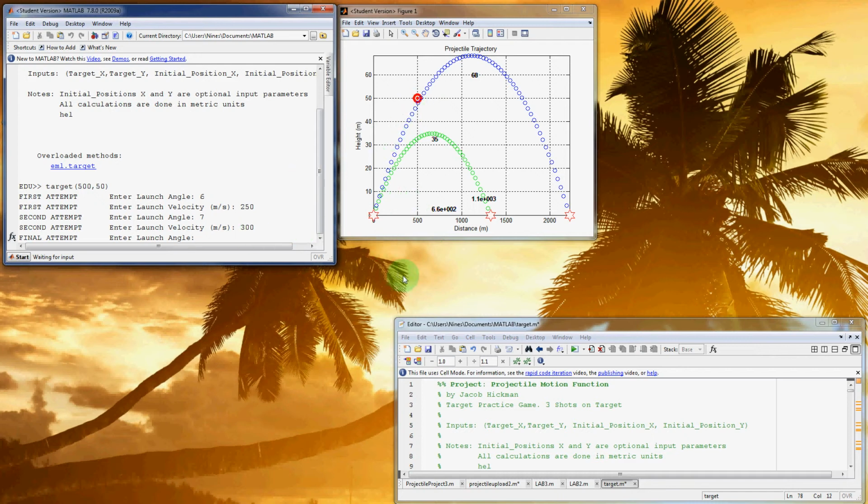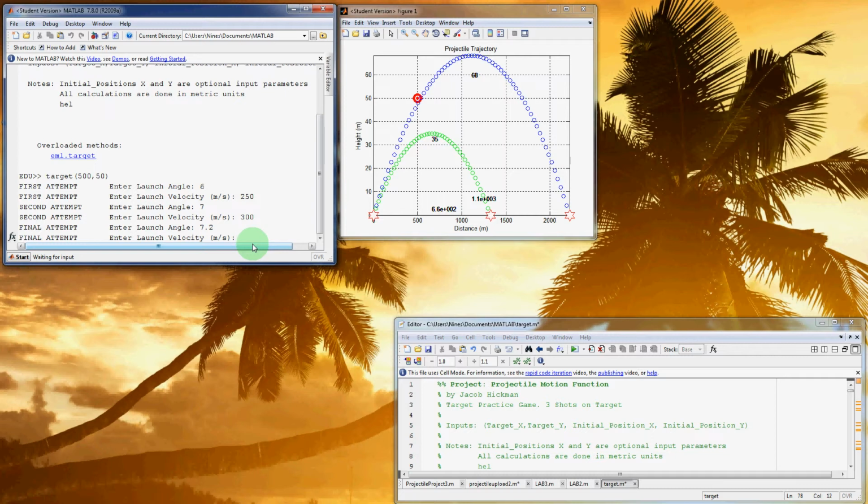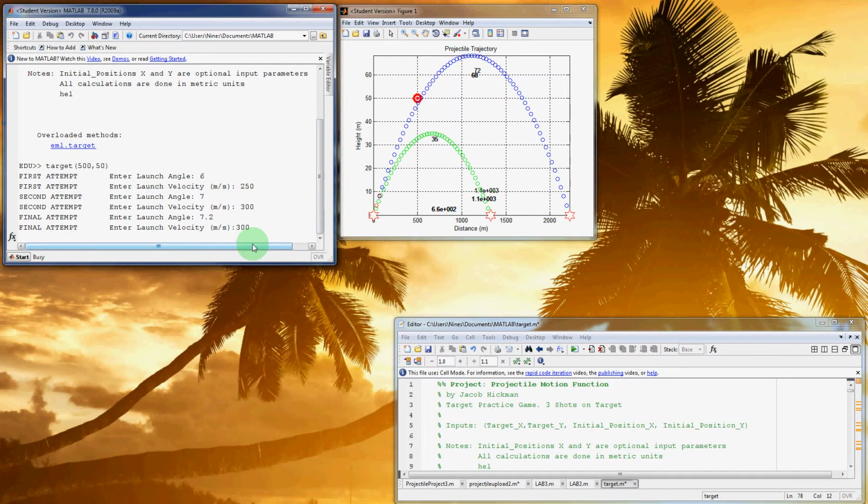I have it set to a range of 2%, either high or low, when the X and Y position of the shot nears the target. It needs to hit within 2%. So let's try it one more time at an angle of 7.2 degrees, and I liked that 300 meters per second, so let's try that. And boom, we hit our target. It still will give you the reach that it would have hit, 72 feet, and at 1,001 meters away from the initial position. So let's take a look at some of the coding.